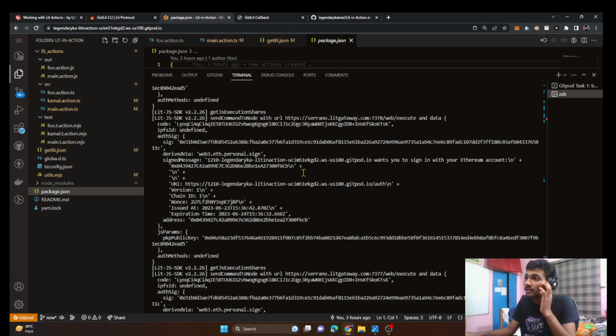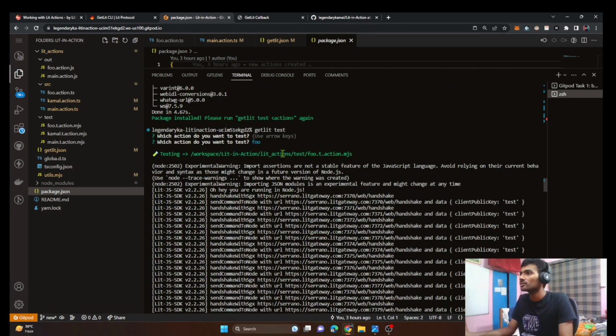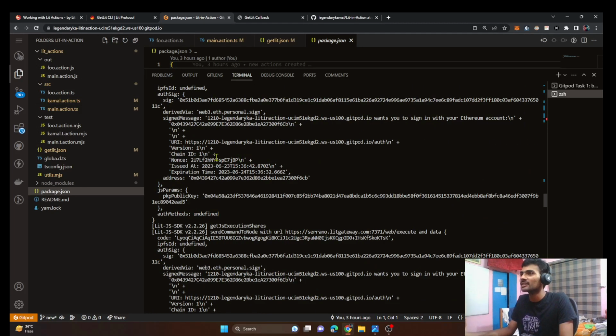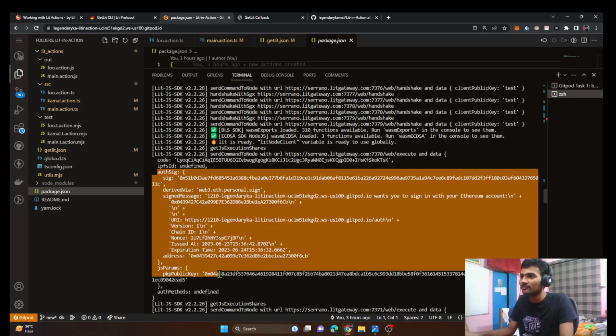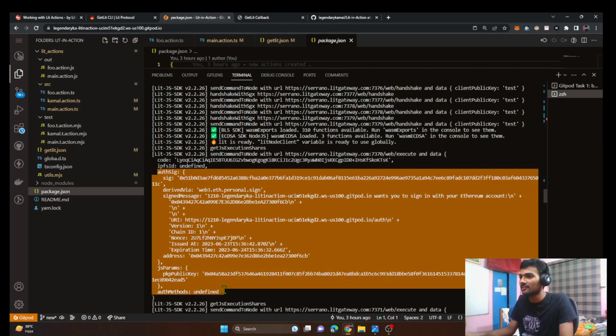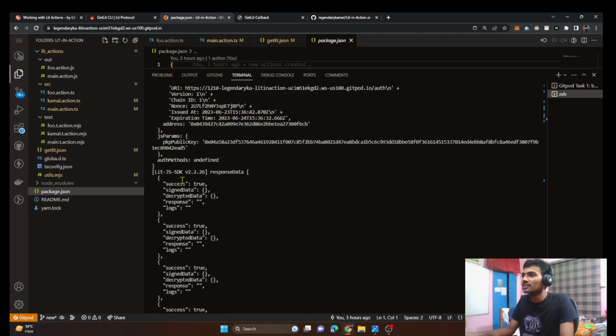This is how you will test your actions. Initially it says we are testing this file, the foo.t.actions.mjs. Then there are some experimental warnings, but take a look at this. We are using this auth seg. Then you can take a look at the result that we get.